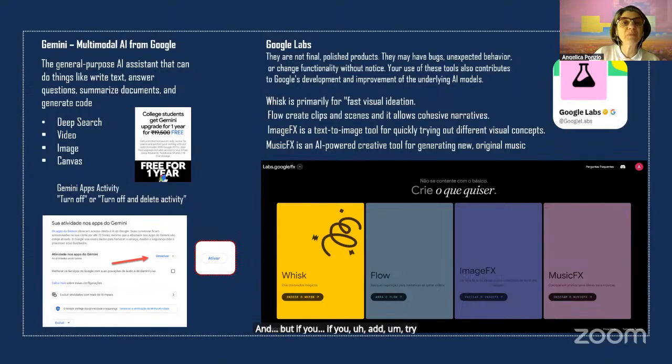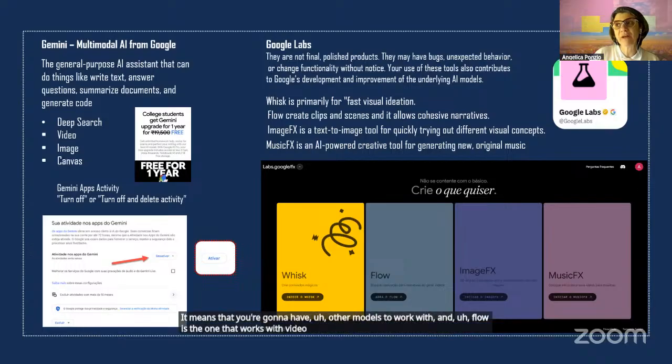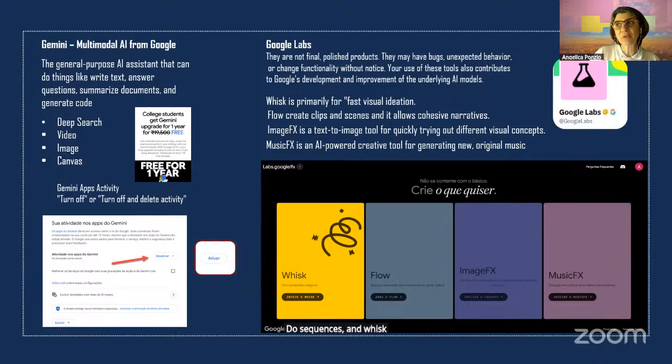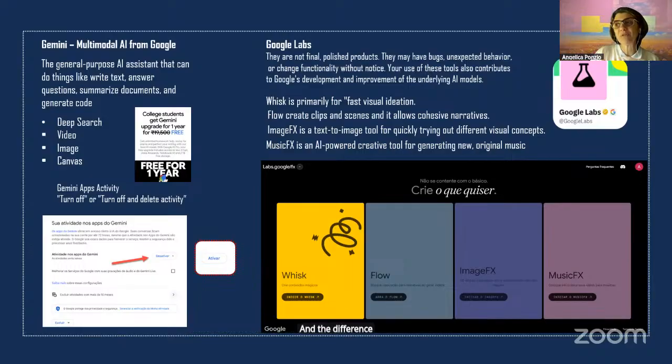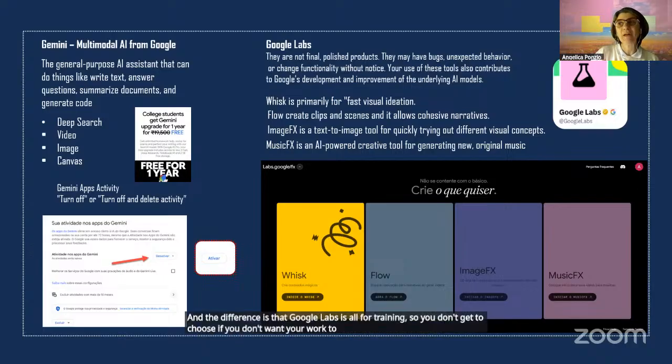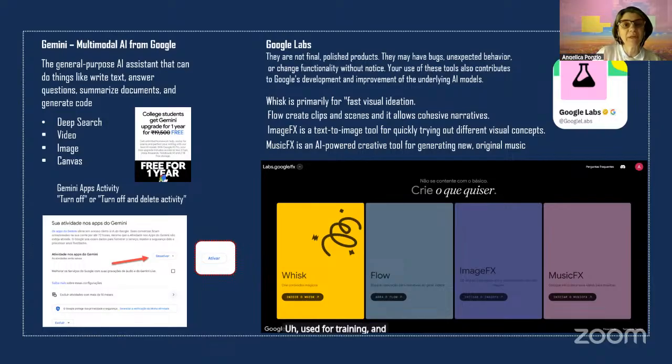But if you connect with Google Labs, you have other models to work with. Flow is the one that works with video, and you have credits, and you can also do sequences. Whisk is very interesting because you can do 3 different image inputs. I'm going to show you later, and it's very quick to get a response. ImageFX is just text to image, and the music one I haven't tried yet, but I guess it's also interesting. The difference is that Google Labs is also for training, so you don't get to choose to opt out of your work being used for training, and you can do that on Gemini.